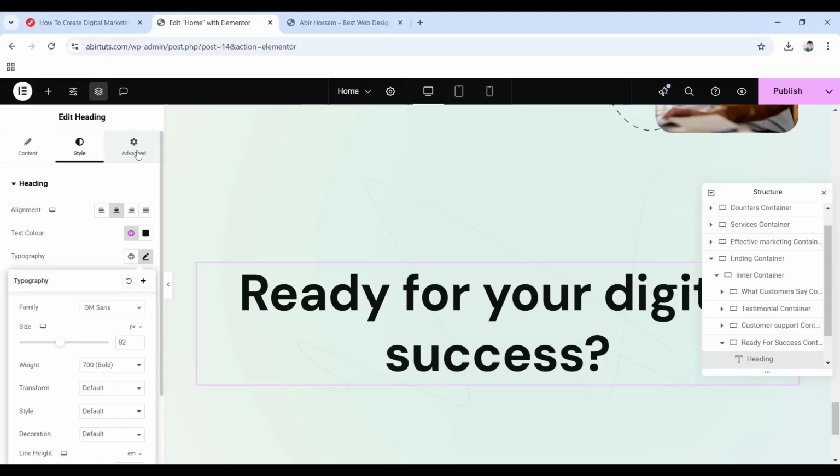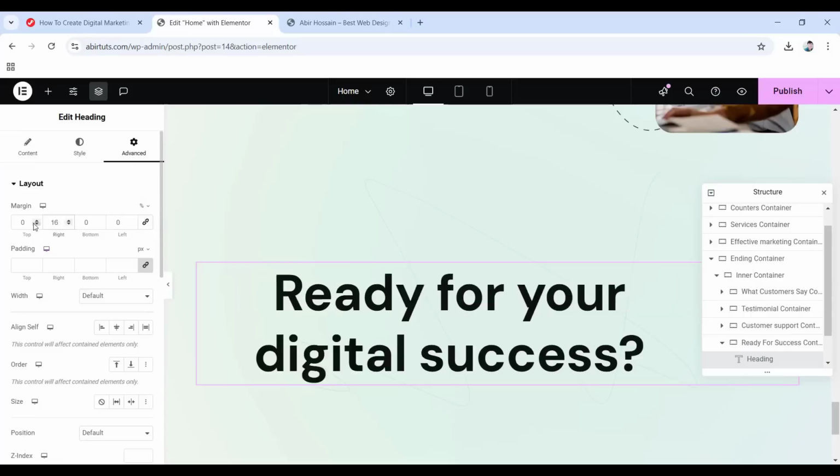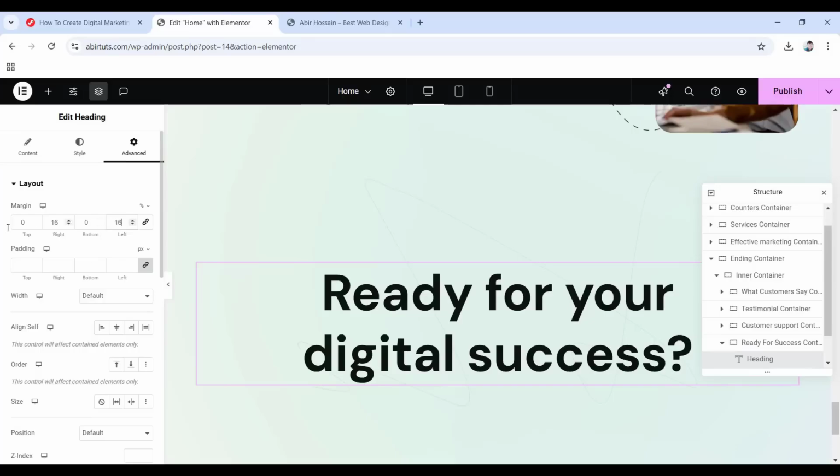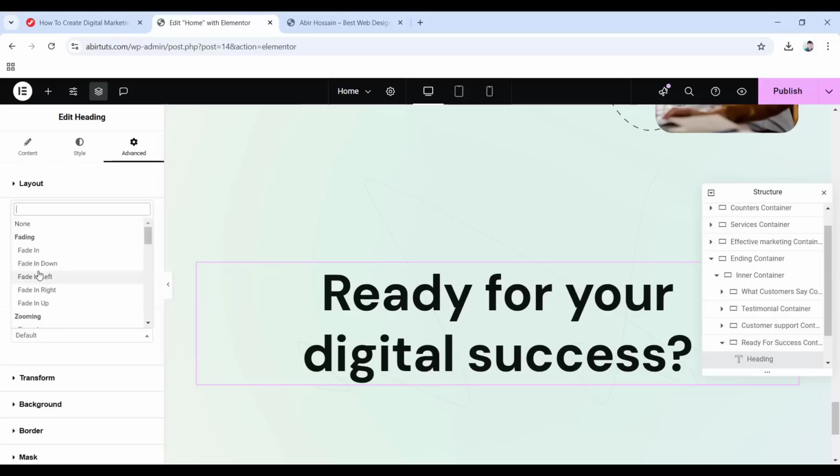Then go to the advanced tab. Here for margin, set the pixel scale to percentage scale, then unlink the margin values. Now for right margin, write 16%, and then for left, write 16% as well. Sorry, this one was 16% as well. So both are 16%. Now scroll down, and for motion effects, set it to fade in.